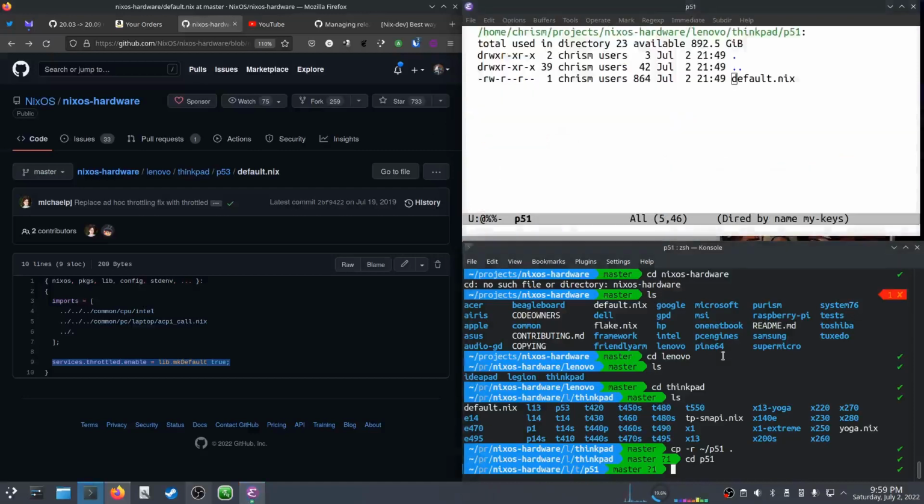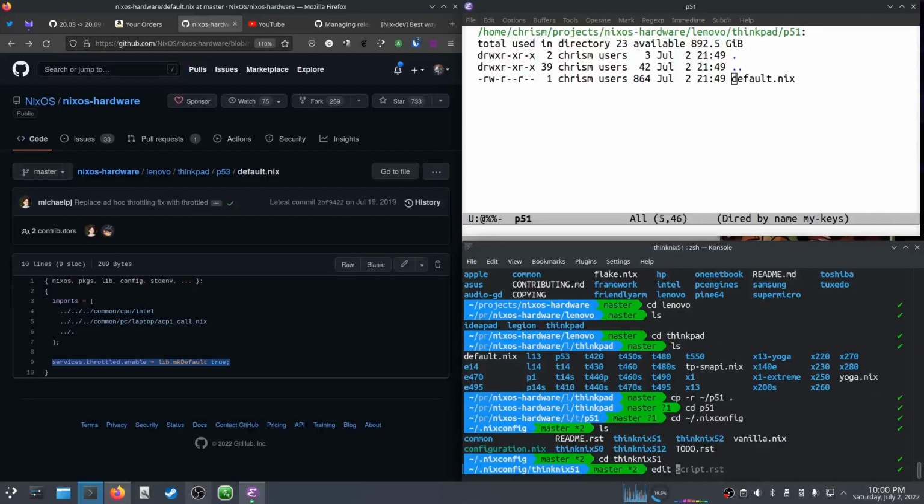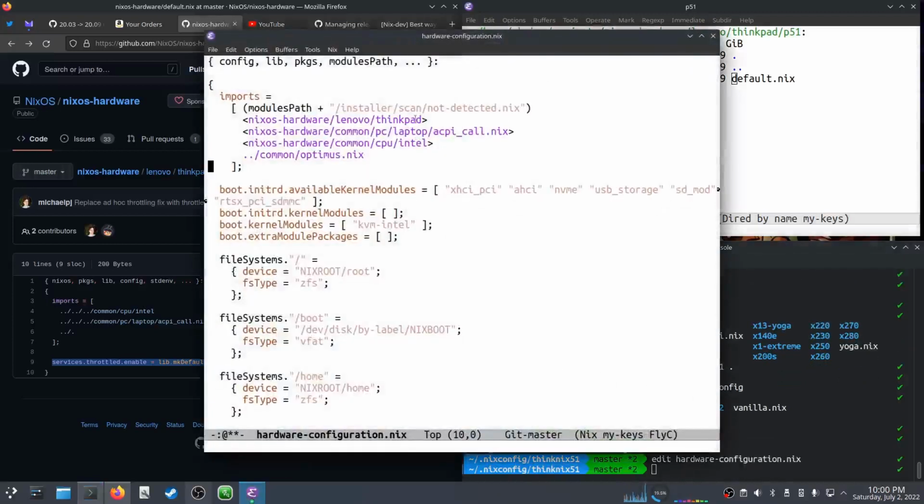So currently, I have another repository that is called nix-config, my own personal repository, that specifies configuration for a number of machines that I have. This ThinkNix51 is a P51. Let's see, what's in here? It's hardware configuration. Okay. And yeah, that was the thing we saw before, where I specified that it's ThinkPad, does all this stuff, and calls into this Optimus Nix thing.